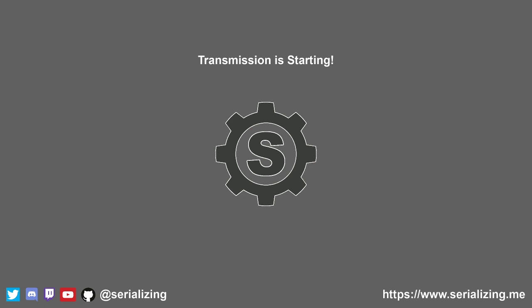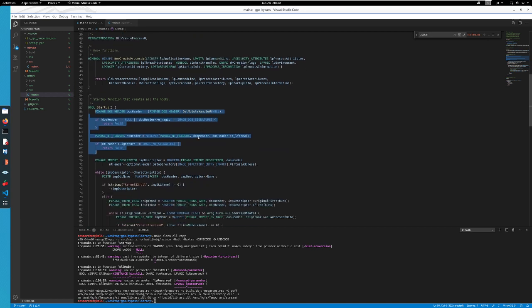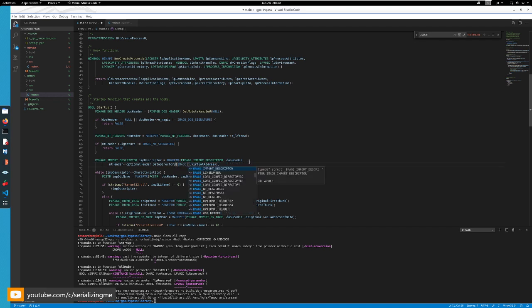Okay, so I'm going to continue where I left off the last time. I had some time today to have a second look at this code before starting the stream. So I found out what I was doing wrong. I discovered what the problem was. Basically, when I was getting the image import descriptor, instead of getting the IMAGE_DIRECTORY_ENTRY_IMPORT, I was getting this other one.